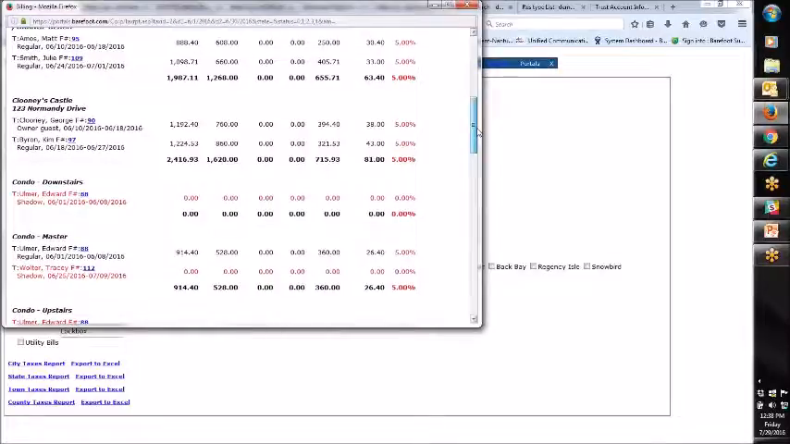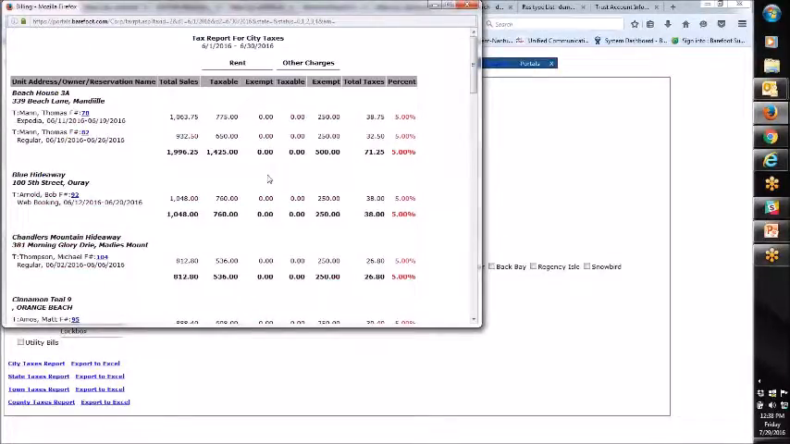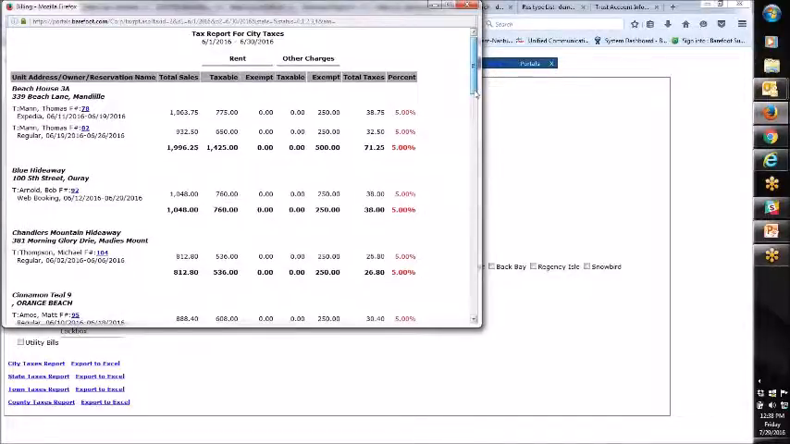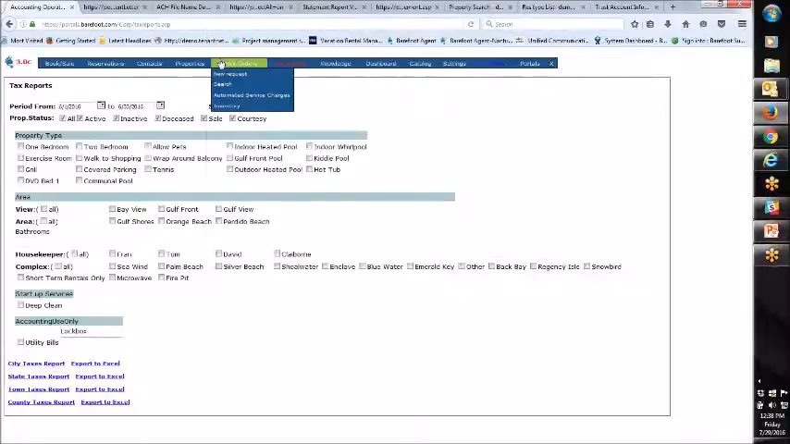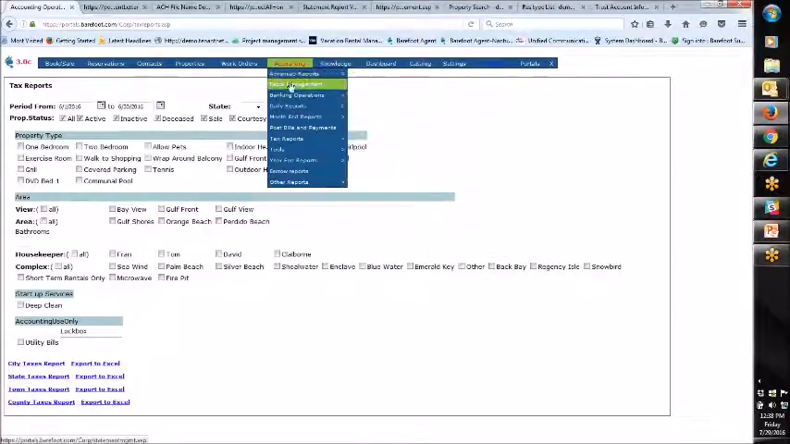You can just refresh. So you'll see that we have all kinds of good information here. Basically, for most of the clients that we have, the bottom line of this report is the most important. It's going to give you your basis for your tax payment for your taxable rent, your basis for your tax payment for your taxable other charges, and the amount of the sales tax that you should remit for that period. At that point in time, basically what you would do is just come into our batch management system again and create a batch for your tax vendors.